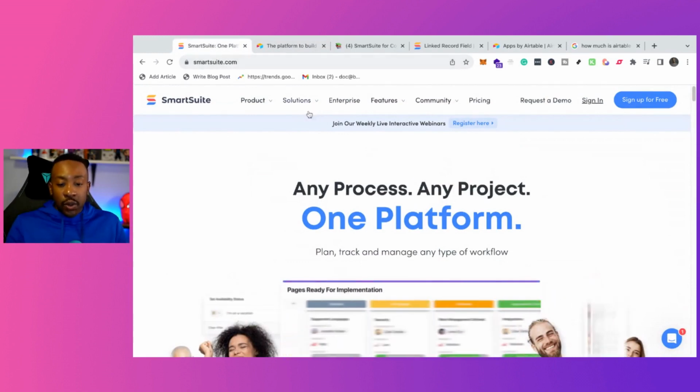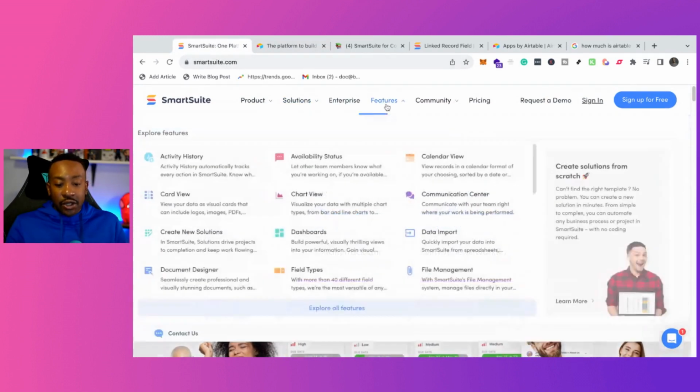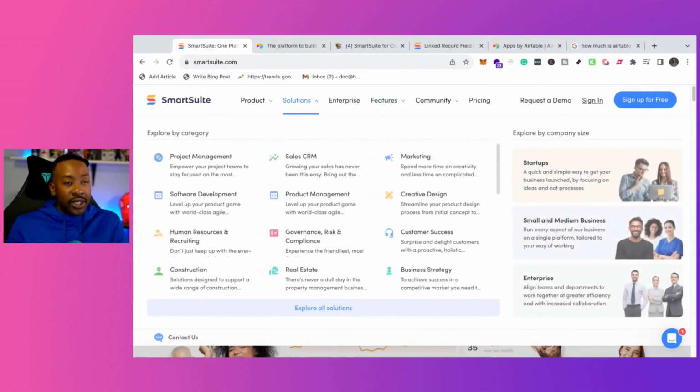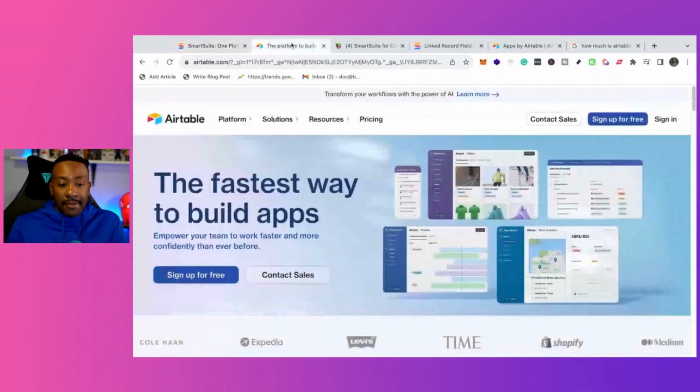For SmartSuite, I would look at the features and really think about what kind of business you're trying to create. Why are you using it? For instance, are you using it for project management, software development, human resources, real estate, business strategy? The list goes on. Those are all the different things that you could do with SmartSuite. So there's a lot of different things, how you structure the data and things like that.